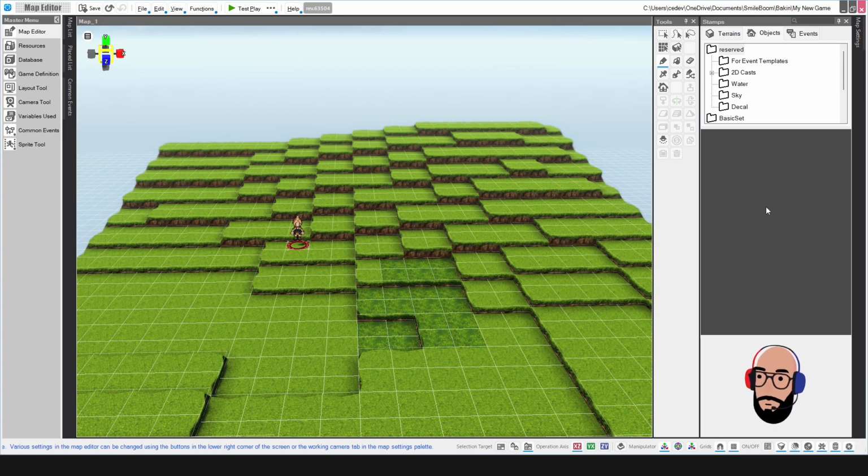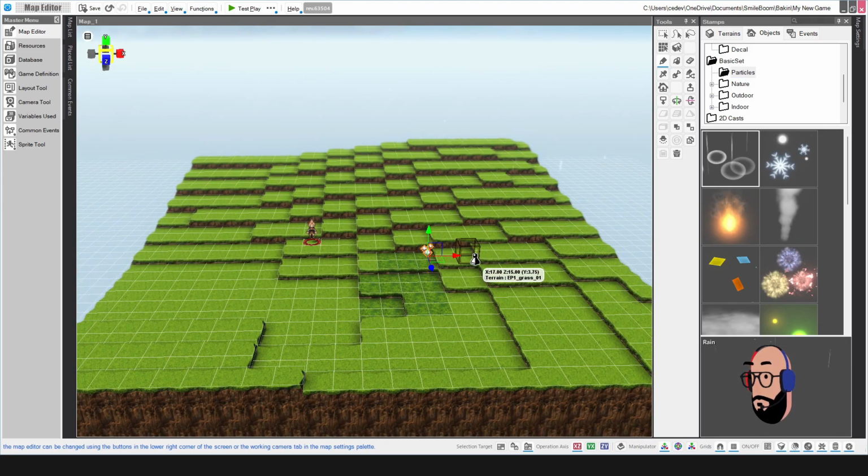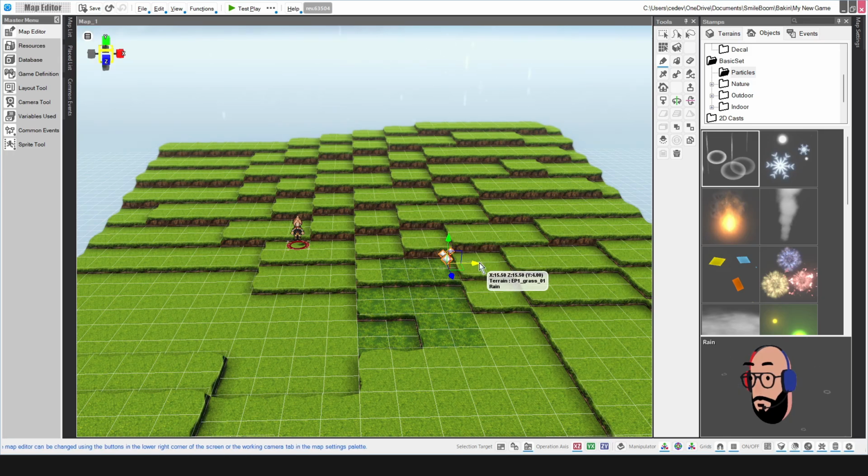All right, we have objects. So let's see here. What else we have? 2D cast, basic set, nature, particles. So you have different objects. So if we want rain, I think you can just kind of take it, and now there's rain on the map, which is amazing. It's pretty cool.